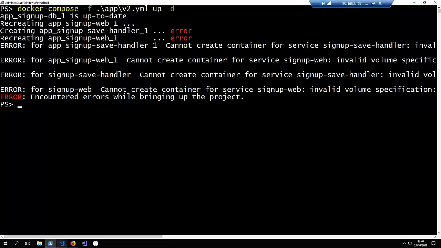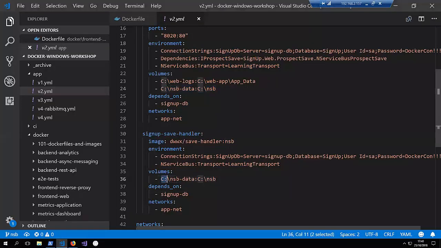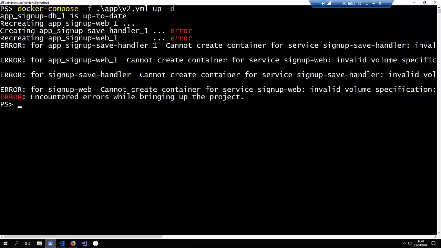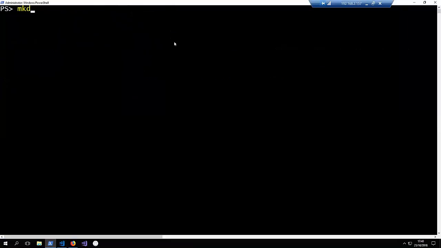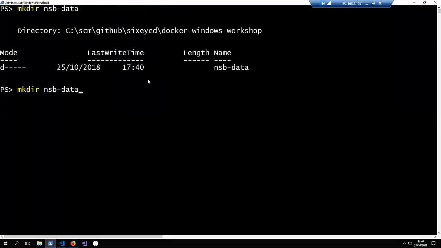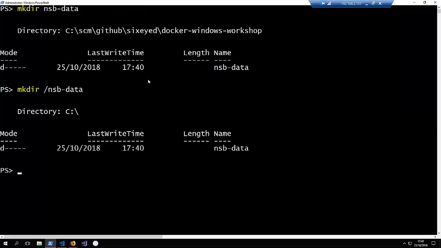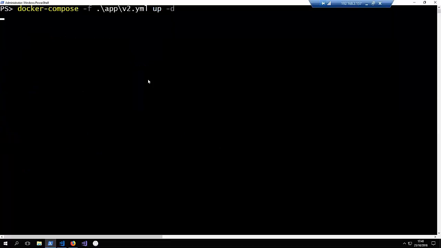So that's a good show, actually, because this folder needs to exist. So on my C drive, on my actual server where I'm running this stuff, because I'm using the learning transport, I need to create the directory for where this stuff's going to live. Okay, so let's try again with my up command.